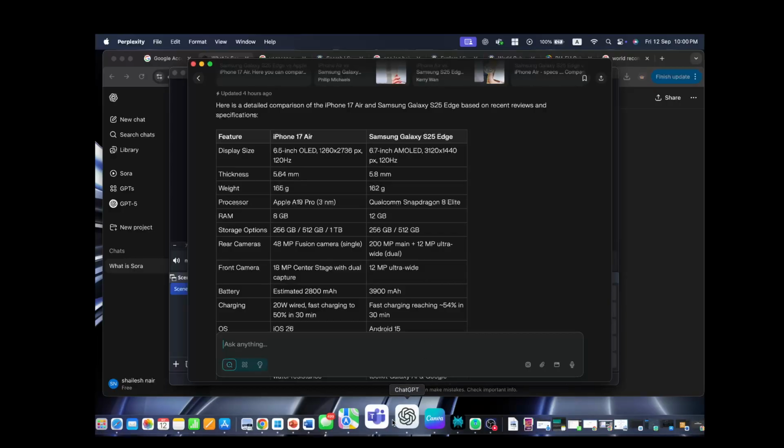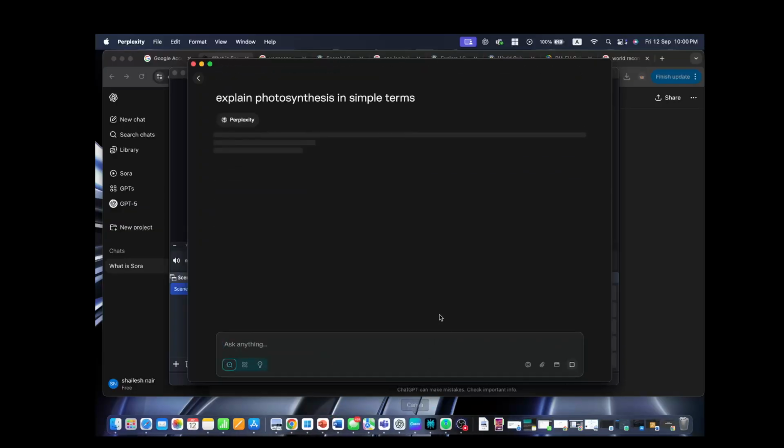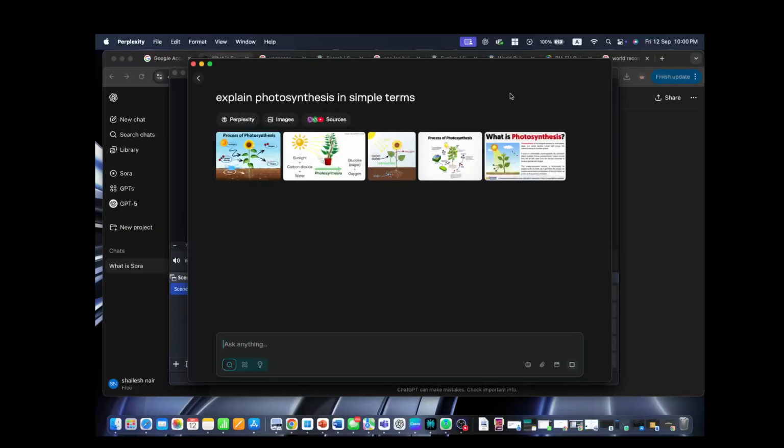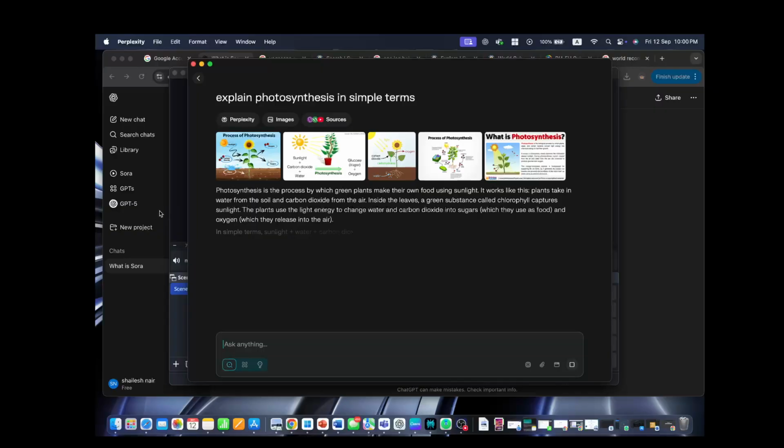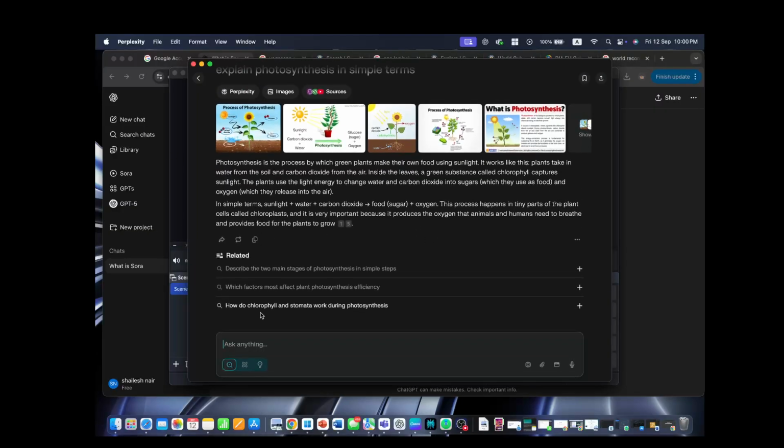I'm gonna ask it one more thing. Explain photosynthesis in simple terms. Okay, so I just put this, explain photosynthesis in simple terms. Look, it just gave you a straight answer. Okay, so this is one of our AI tools, Perplexity. It's a great AI tool if you just wanna get a straightforward answer.